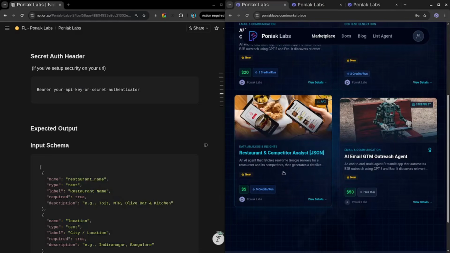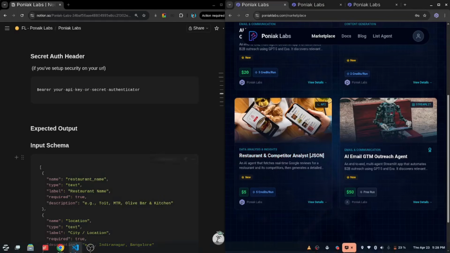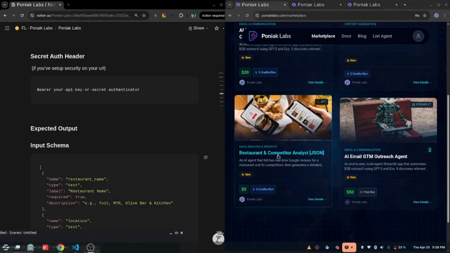Finally, this is how the listed agent appears on the marketplace after approval. Users can view the agent, check its details, and run it based on the pricing and input schema you configured. That is it for this guide.